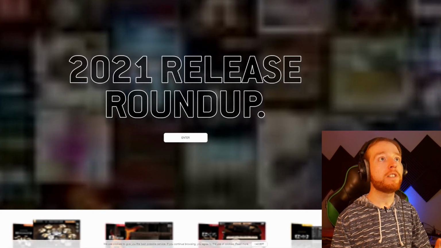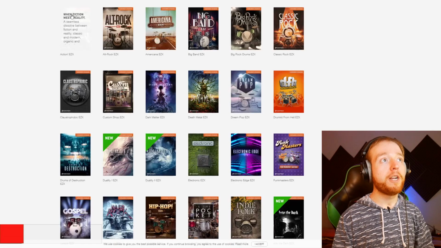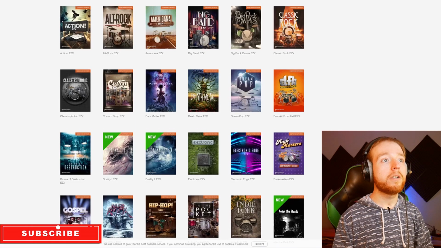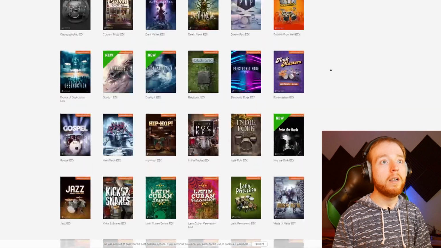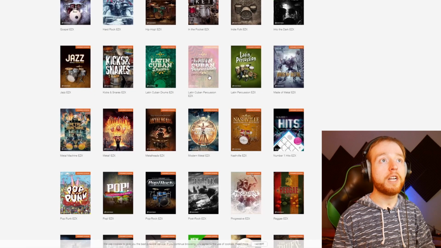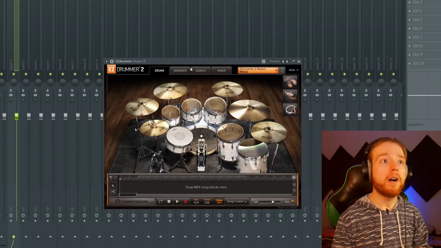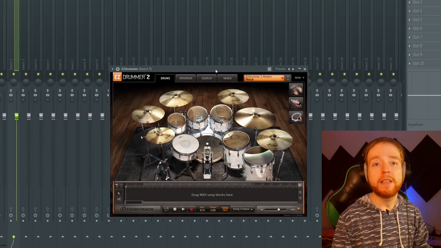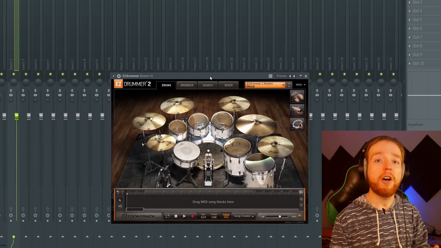Toontrack actually has a whole list of expansion drum kits for their EZDrummer 2 plugin. They range from action, alt rock, up to electronic music, metal, heavy metal, death metal, indie folk drum kits. They got some jazz drum kits, Latin Cuban percussion, UK pop, vintage rock. So Toontrack has a lot of variety of different drum kits for you to choose from and mess around with. They will also come with extra MIDI grooves that work with that specific style or genre that the drum kit is going for.